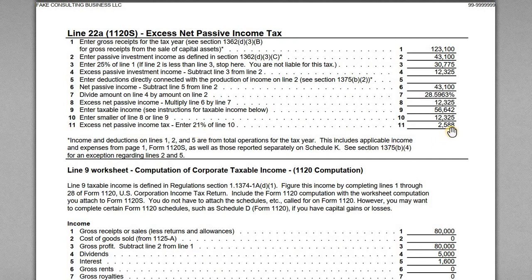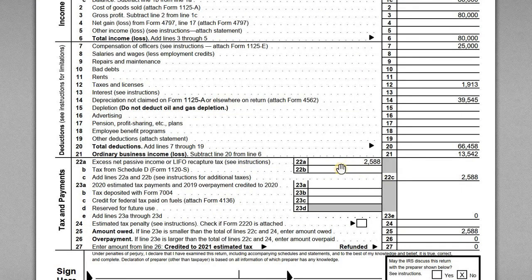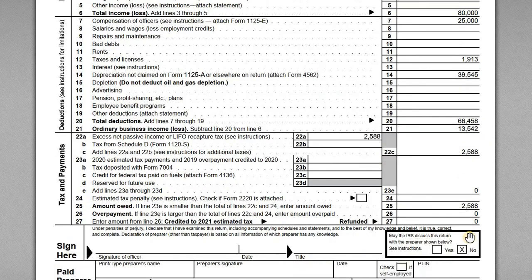If you have an S Corp that's subject to this tax, you're going to use the corporate tax rate that's in effect in that year that you're incurring the tax. And so in 2020, the corporate tax rate for C Corps was 21%. So that's how we're arriving at this $2,588 figure. So once you compute that amount of tax, you jump back up to page 1. Enter that amount on line 22A, and so that is the amount of tax that's going to be owed with this tax return because your S Corp is subject to the net passive investment income tax.